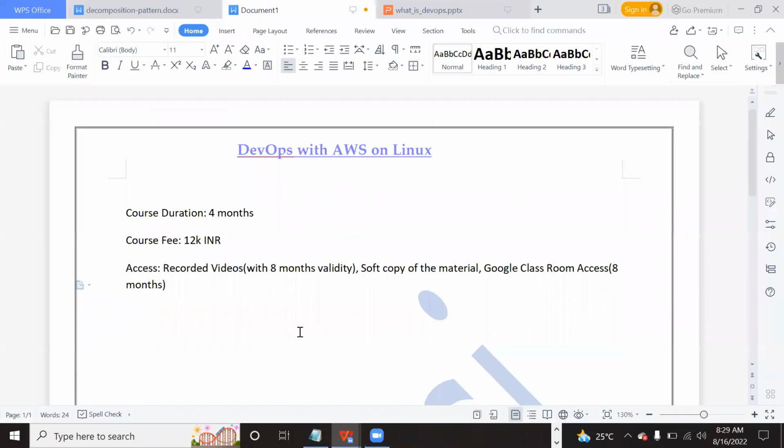Why is this? First of all, let me type, whatever. Access to recorded videos with 8 months validity, a soft copy of the material, and Google Classroom access with 8 months validity is what you will get. Okay, and after this, how many projects will you do? A total of 5 projects you will do.